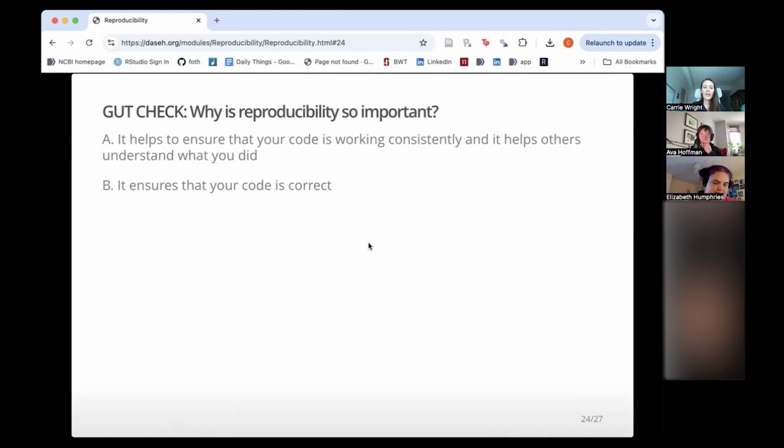So just because we're following reproducible practices, and maybe we have really great reproducible code, it does not necessarily mean that it is correct. But we can't get to a place of knowing if it's correct if it's not reproducible. So this is the first step to rigorous science.